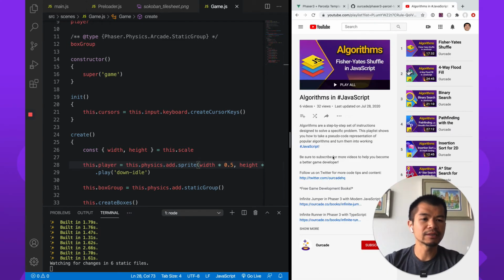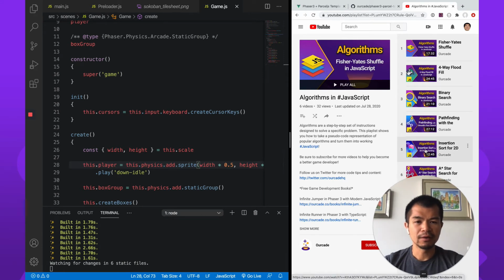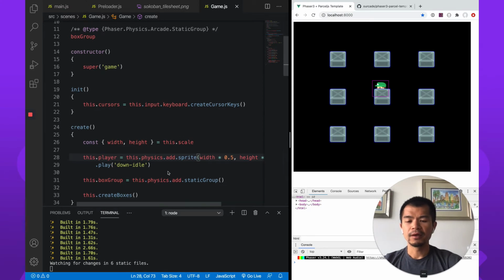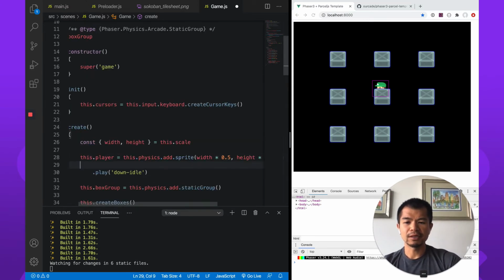Algorithms in JavaScript playlist. We have an insertion sort for 2D depth sorting. That's the video you're going to want to check out if you want a description of depth sorting. We're going to do it real quick here. Okay, so let's make our player's collision box here.